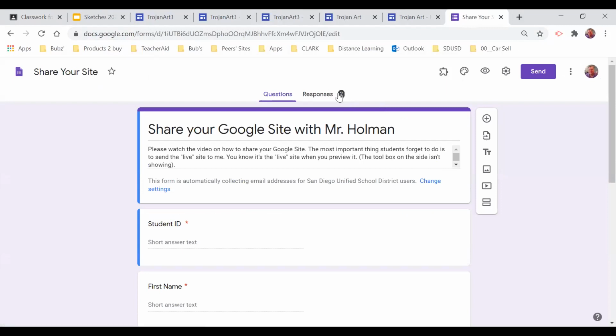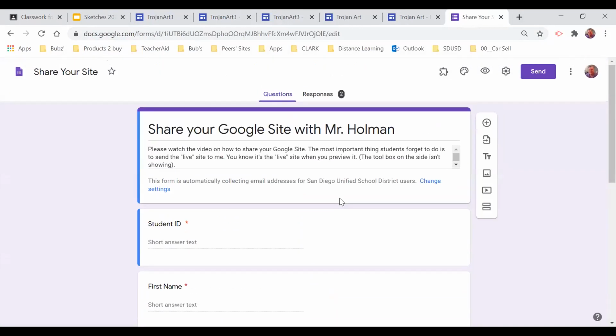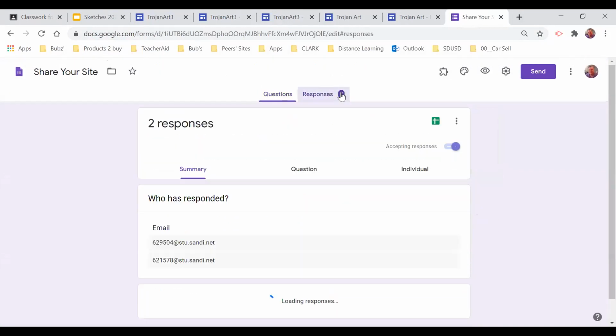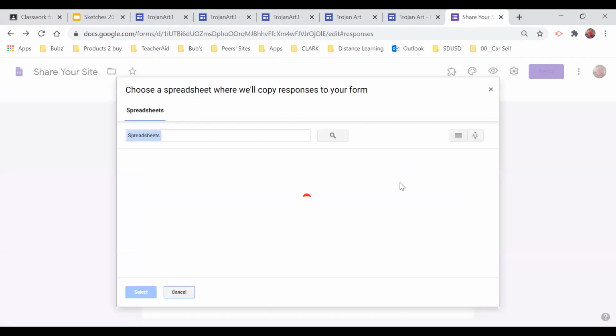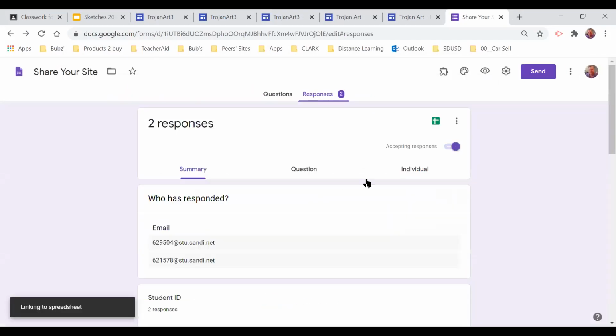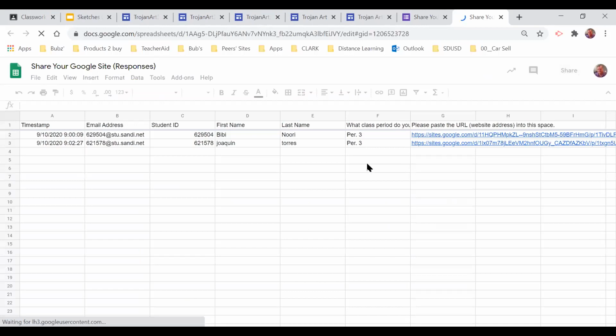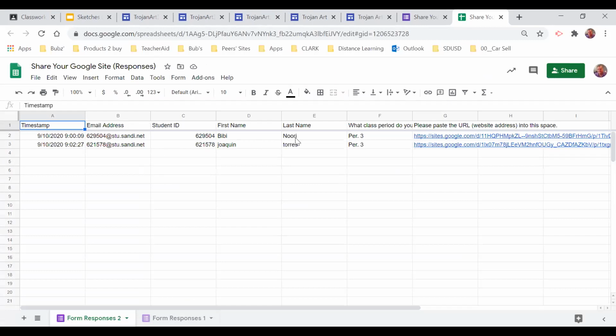And right here, it shows 2 responses at the top of the screen. This is what you'll fill out and copy and paste your website into here. When I click 2 responses and go to this button right here, which is a spreadsheet, I can see from this spreadsheet, oops, it created a new one. Nope, still working on it. These are students who have turned in from period 3, the websites.